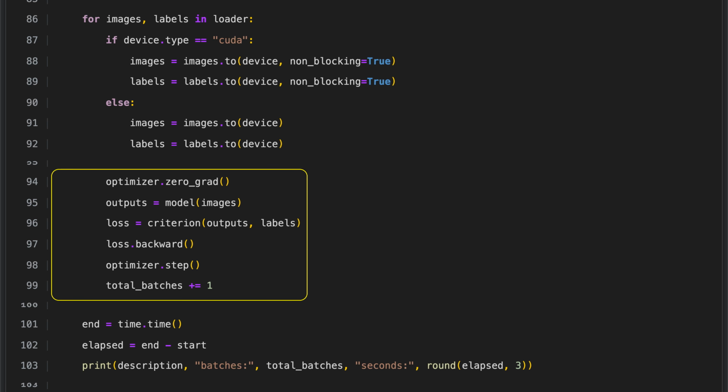During each training step, the optimizer first resets the gradients to 0, so calculations start fresh for the new batch. The model then processes the input images to produce predictions, and the loss function measures how far these predictions are from the true labels. A backward pass computes gradients of this loss with respect to the model's parameters, and the optimizer uses these gradients to update the parameters in a way that reduces the loss. Finally, the count of processed batches is increased to track progress through the dataset.